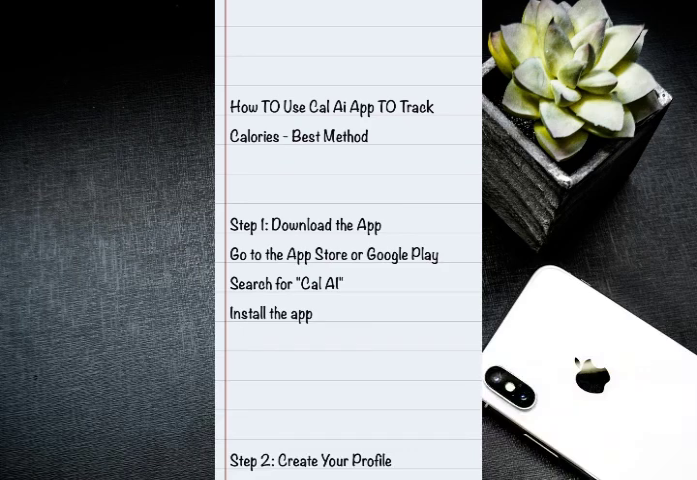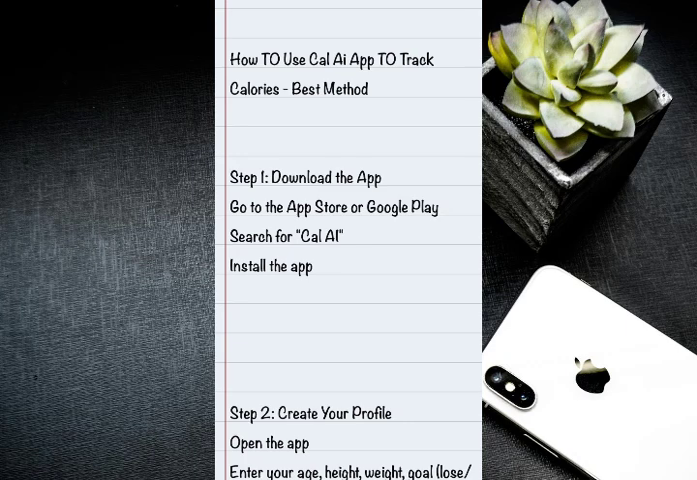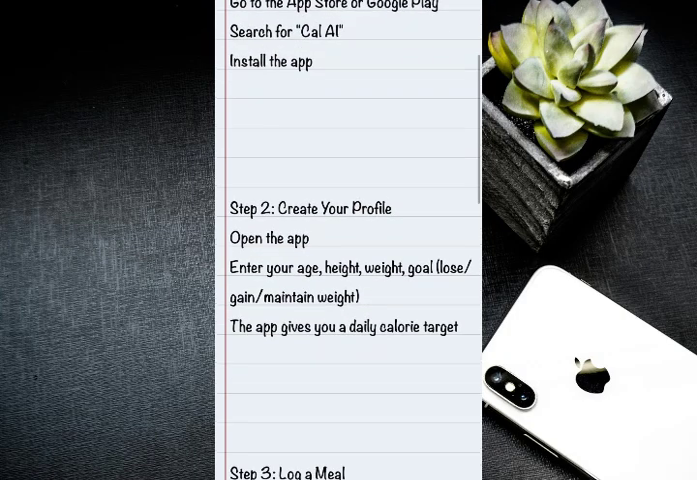In this video, I'm going to walk you through an easy step-by-step guide on how to use the Cal AI app to track calories. So to get started, the first step is to download the app. Go to your Apple Store or Google Play Store, search for Cal AI, and install the app on your device.